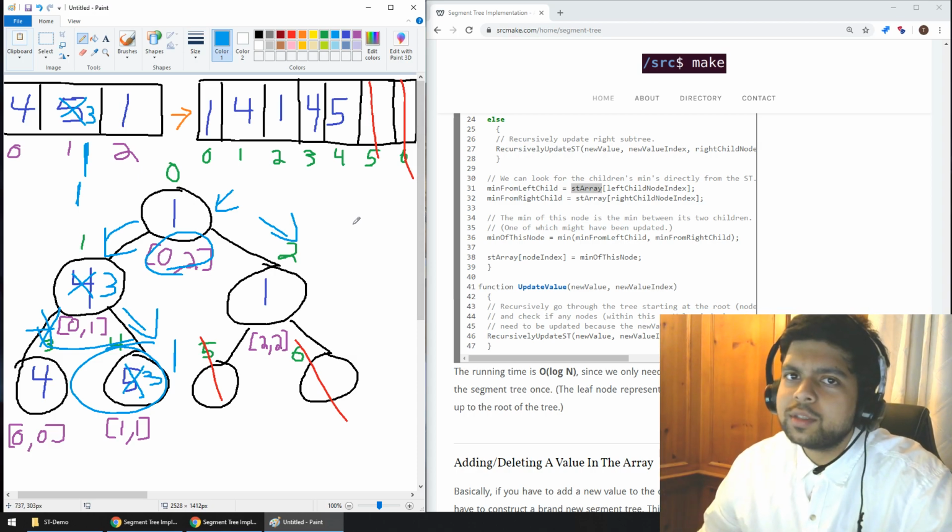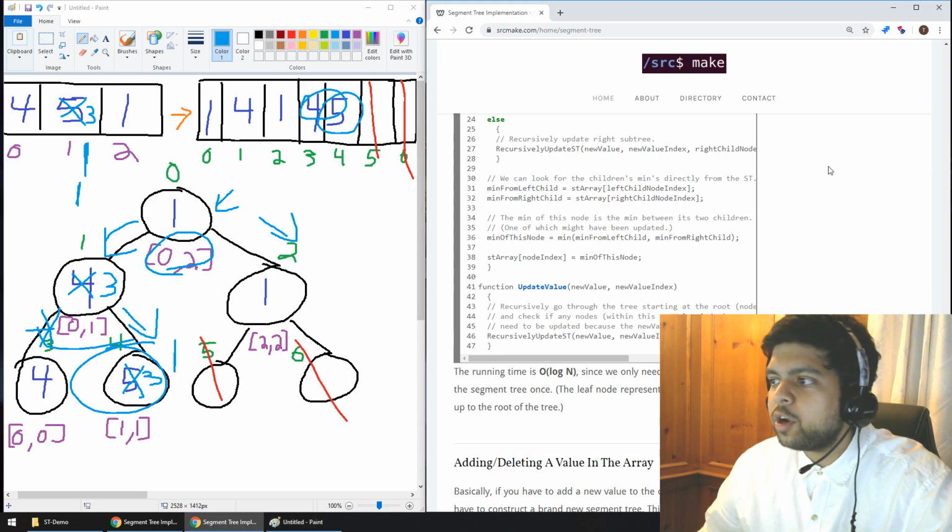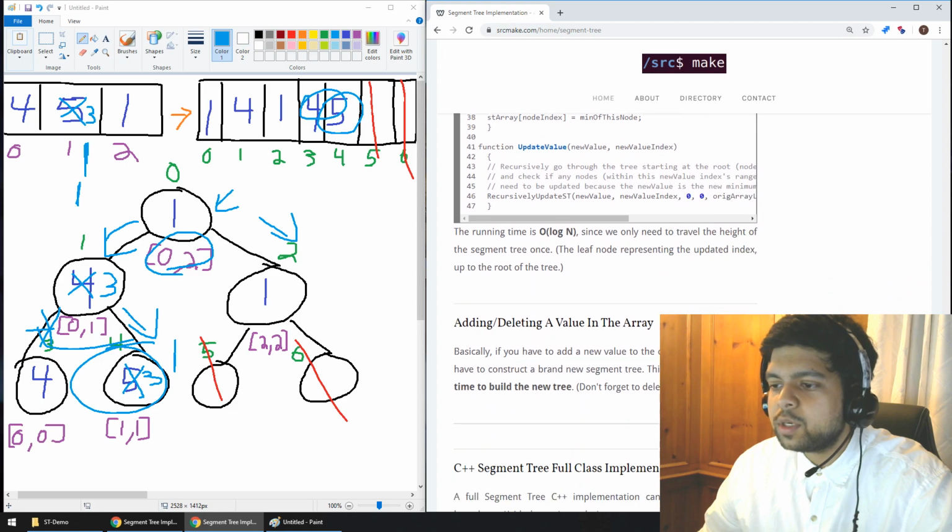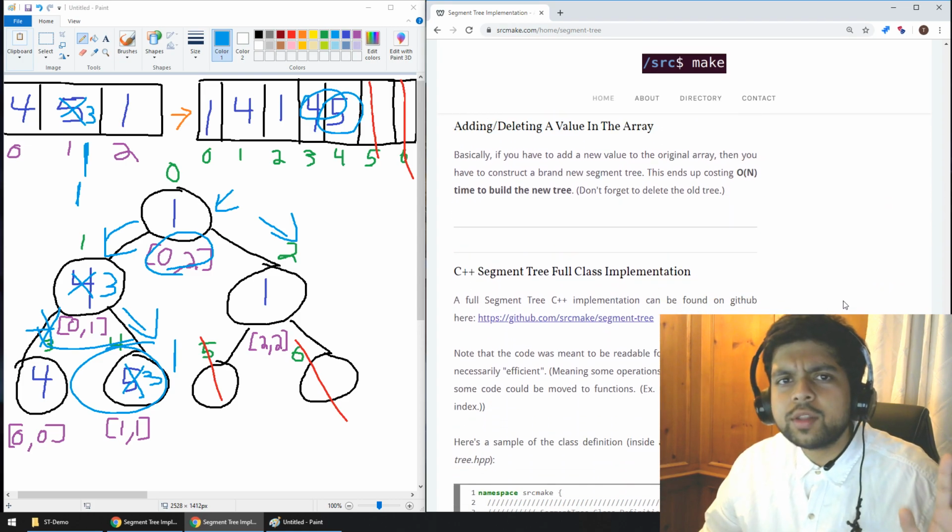But just take my word for it that you can just look up the value itself in here. Sorry, I'm drawing a little bit of a blank, and I know that this works. Moving on, so that's updating.